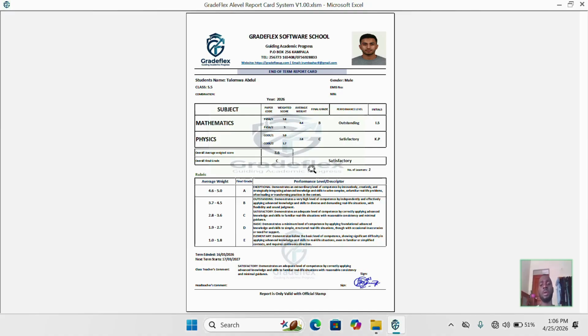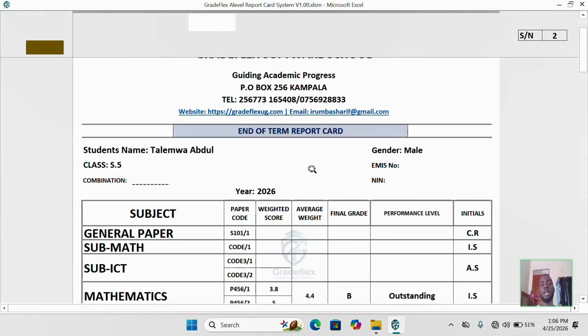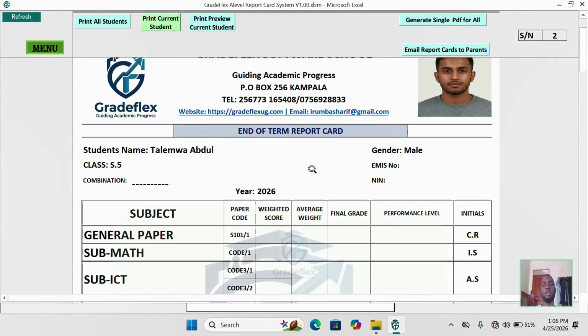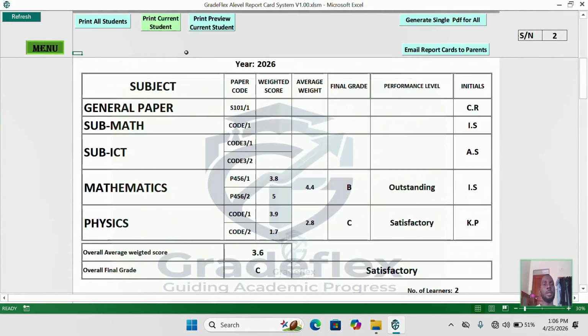Remember, O-level, A-level, we have many subjects which are offered by the school, but not every learner will be offering those subjects. So what the system will do, it only chooses the subjects where that learner has scores, and the report card will only have those subjects. So to exit the print preview, you can click escape. The system will load back. So you can print this student, that's one learner, or you can print all. From here, we looked at that.